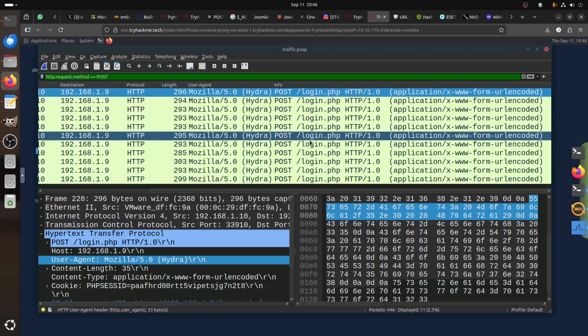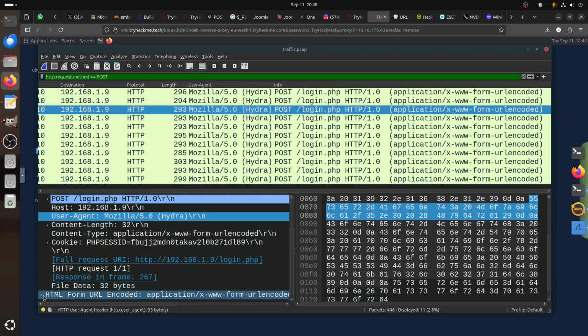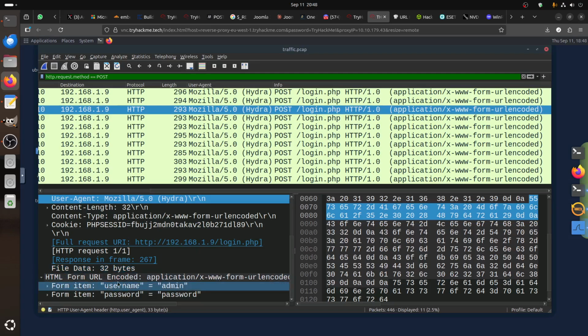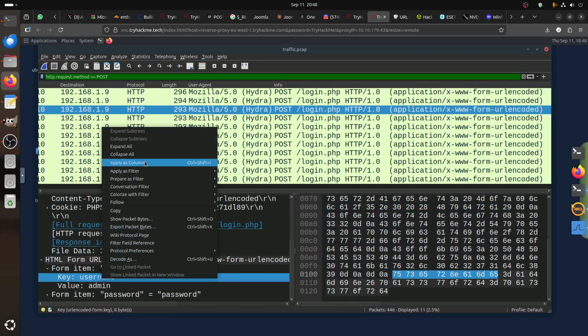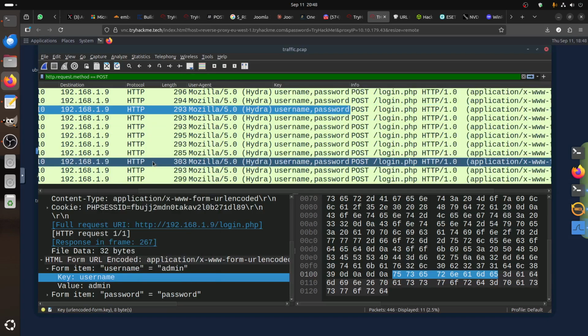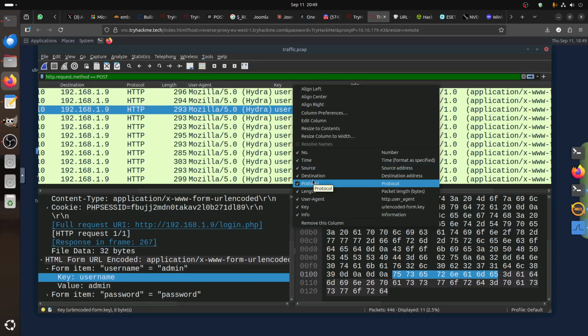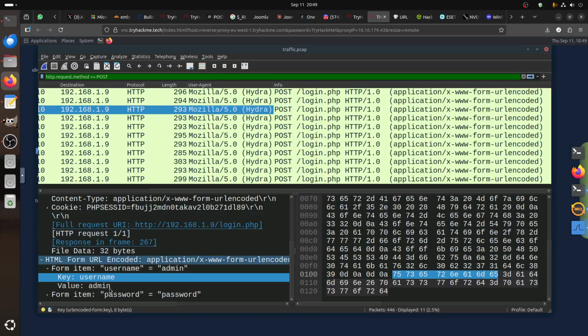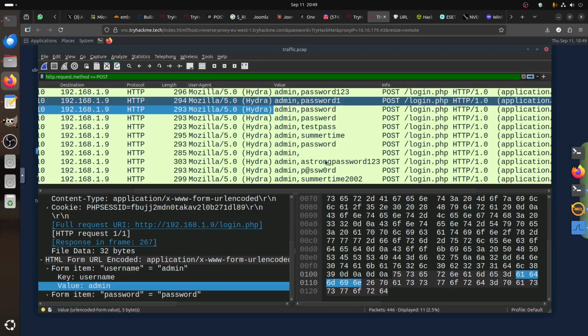Now I can see all the post requests that he's doing, and if I open any one of them, now I can see HTML form data, and then I can see this username things, and I can just apply as a column. Username, password. Not the key, the value. Now I can see the passwords.